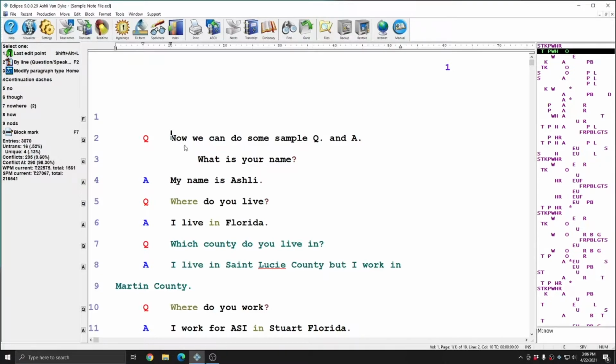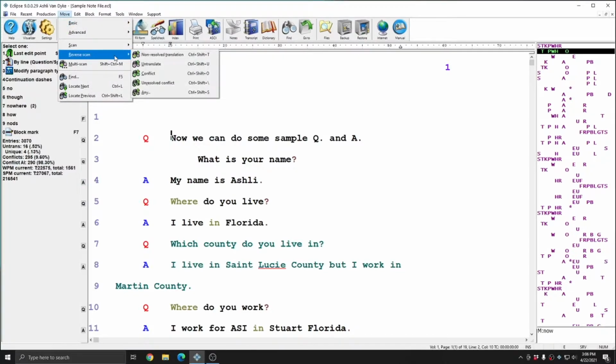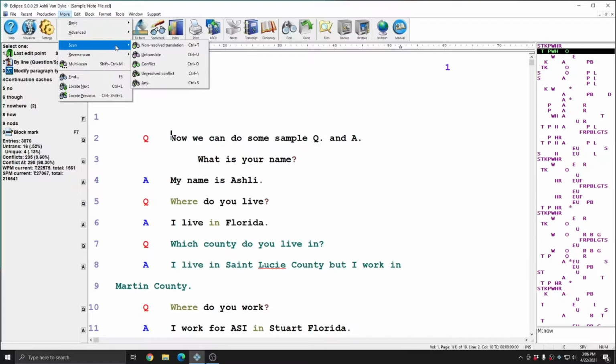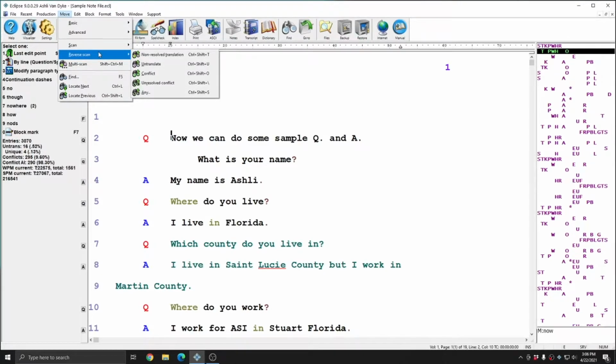You can access the scan menu by going to Move and then Scan or Reverse Scan. Scan will scan forward in your document from the point of your cursor location down. Reverse Scan will perform the same scans from the point of your cursor location up in the document. You'll notice that for scan, all of the default commands are Control plus a letter, while for reverse scan, all of the default commands are Control Shift plus a letter. All of these commands relate to one another.